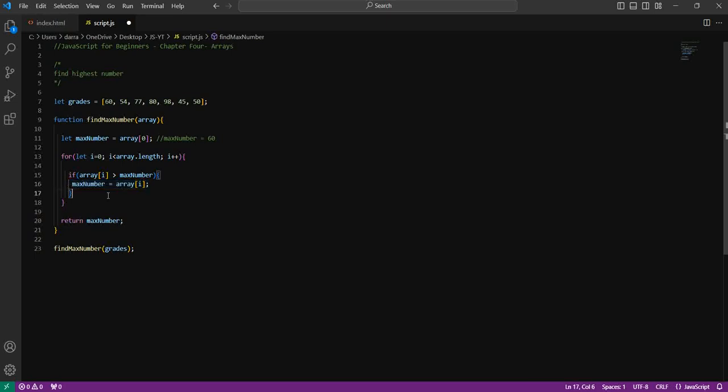But why would we do that? Why would we start counting at index 0? So the first time the loop runs, we're actually comparing 60 to itself. So there's no need to do that. So what we'll do is we'll actually start I, our counter variable, at 1. So basically, the first time the loop runs, instead of comparing 60 to itself, we're actually comparing 54 to 60, i.e. 54 being array at index I.